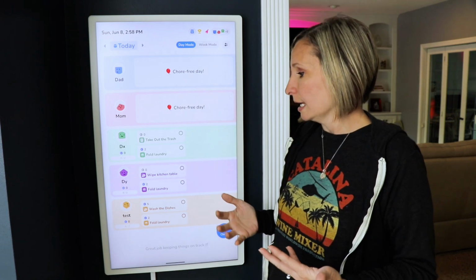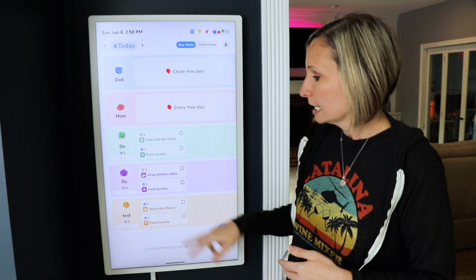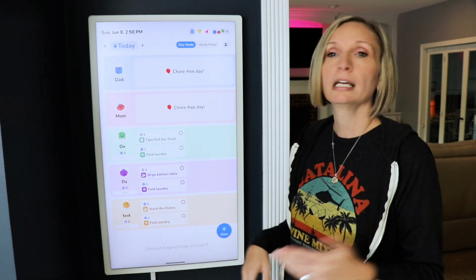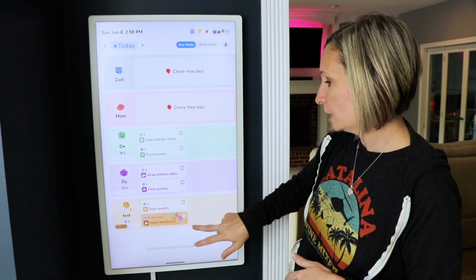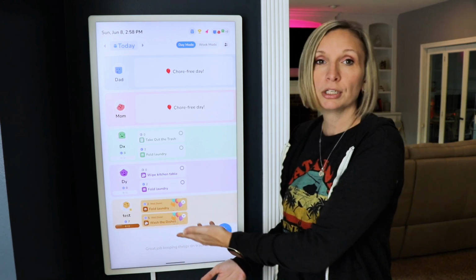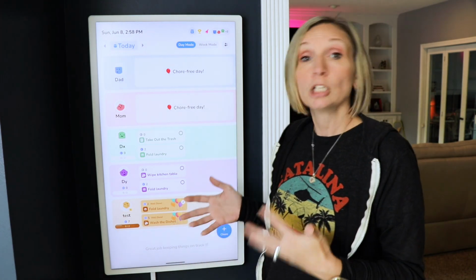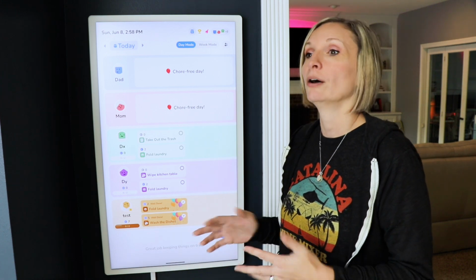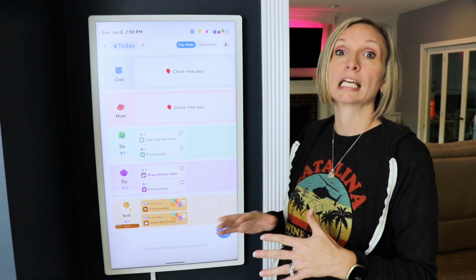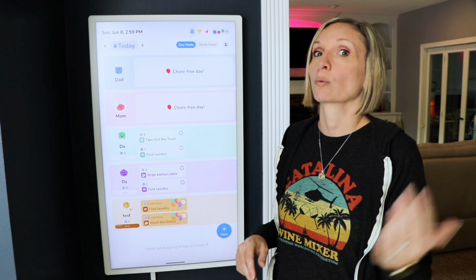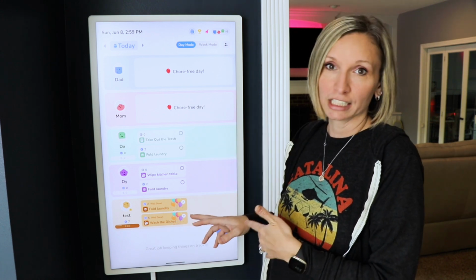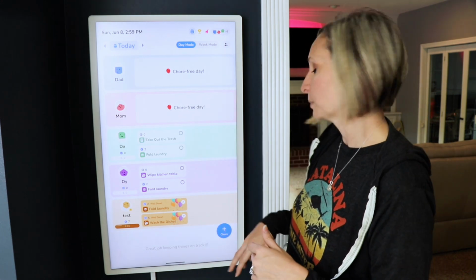So let's say this little guy here did the dishes and folded the laundry. He can come over here and he can go check, and yay, there's balloons and it says it's done. Awesome, dopamine hit, they get really excited. I know, rewards or no rewards, the kids love doing their chores and then running over to the screen and clicking it done. It's really kind of fun to watch.